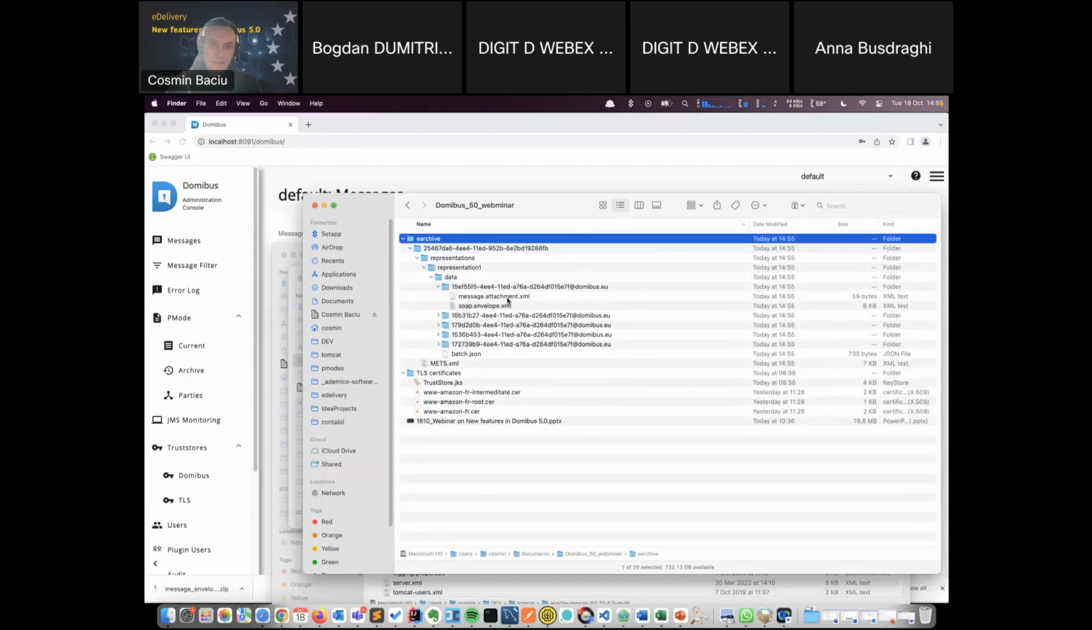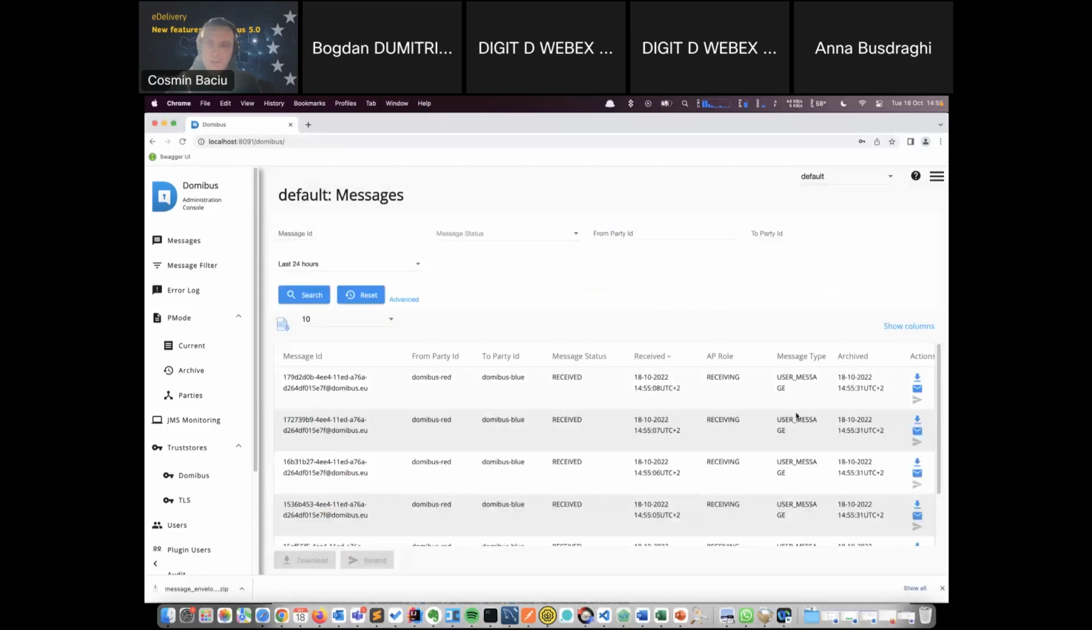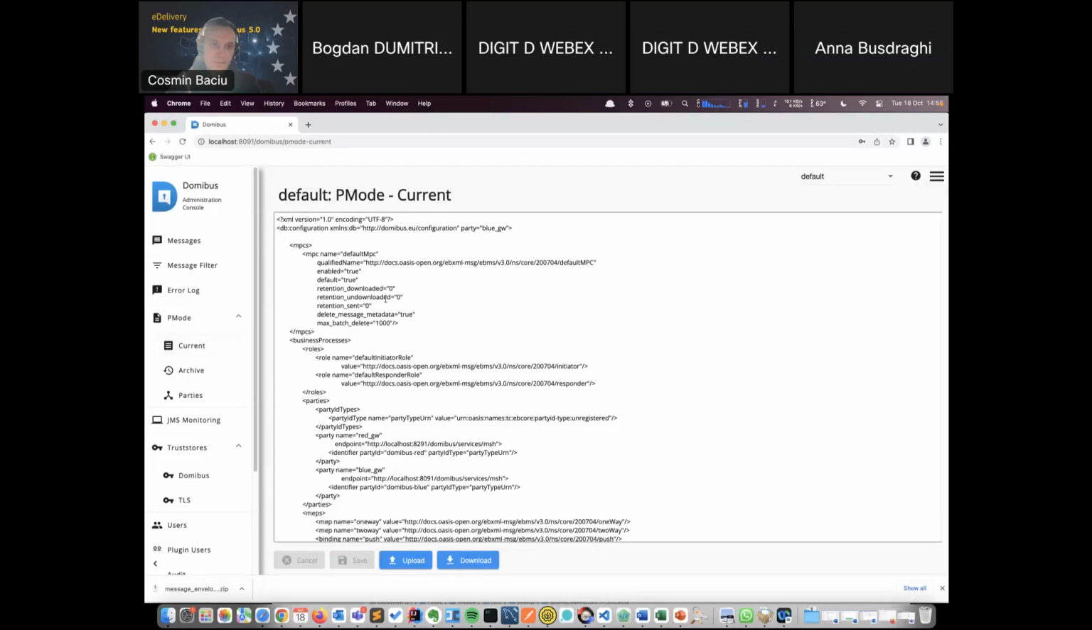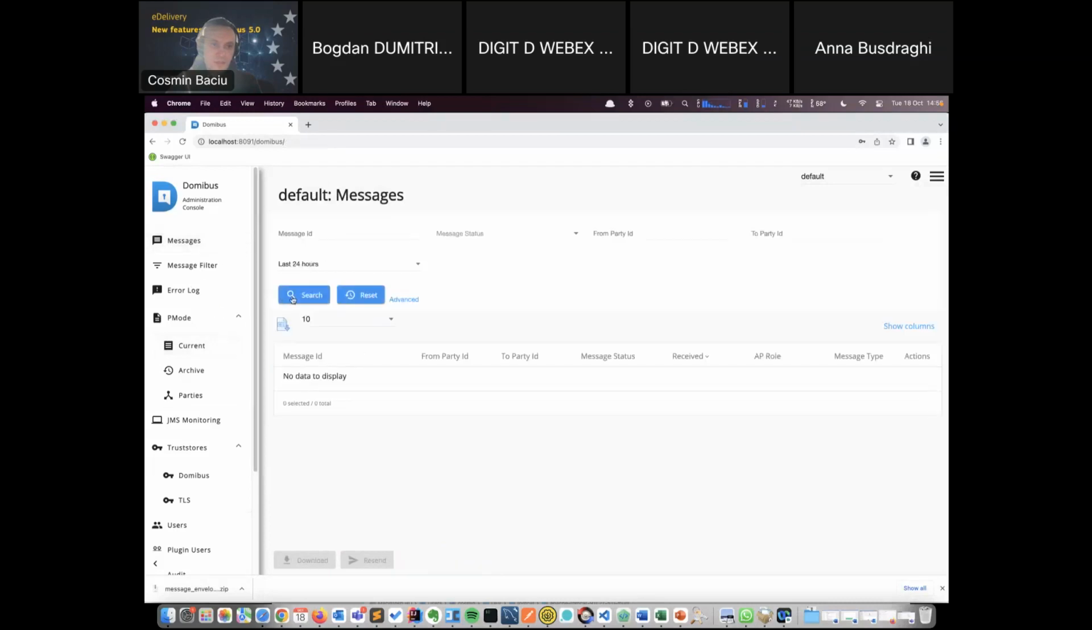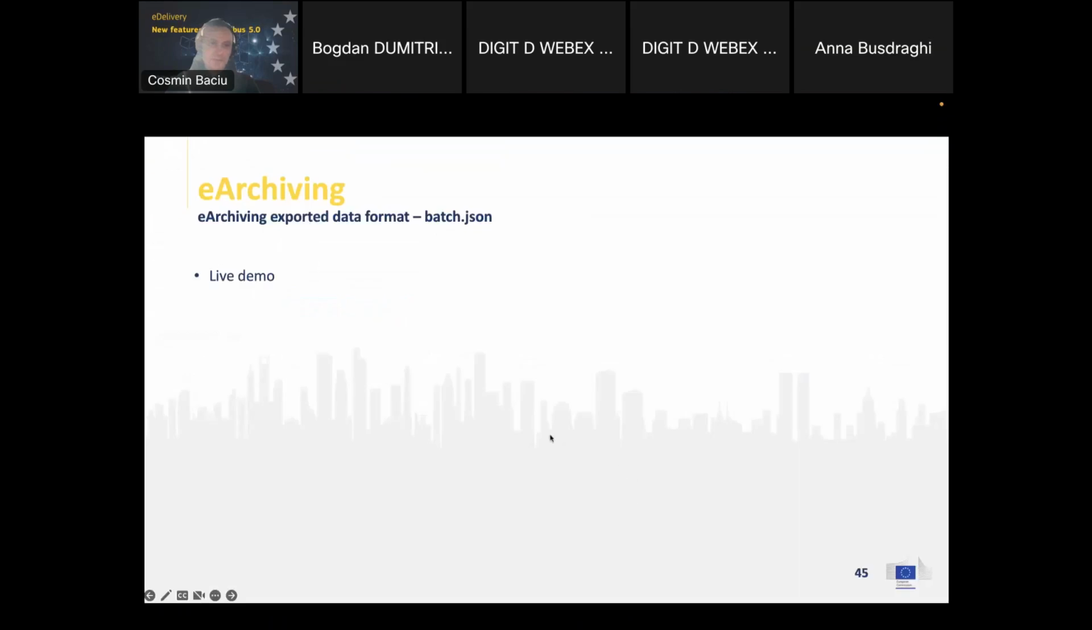with the structure that I explained before: the sub envelope and the message attachment. Now that the messages are archived, they will be deleted soon. So we have here the retention downloaded to 0, meaning that you can see the messages were already deleted. So this is a way to archive messages from Domibus without losing the data.